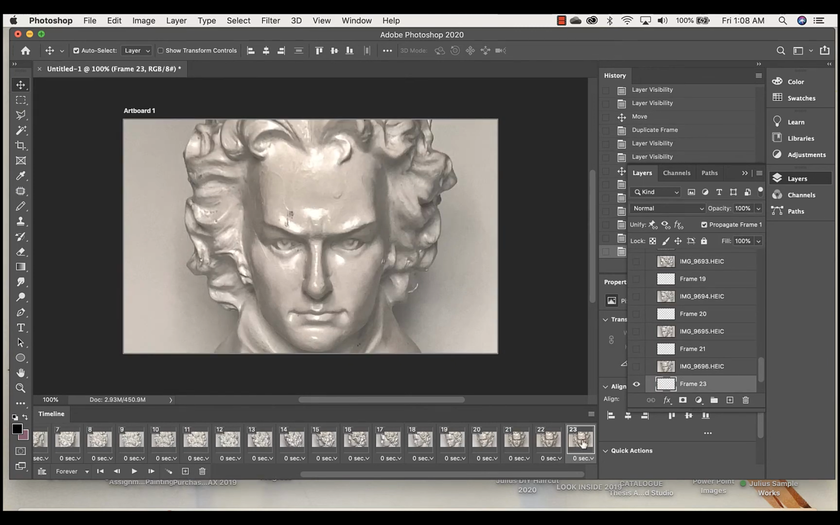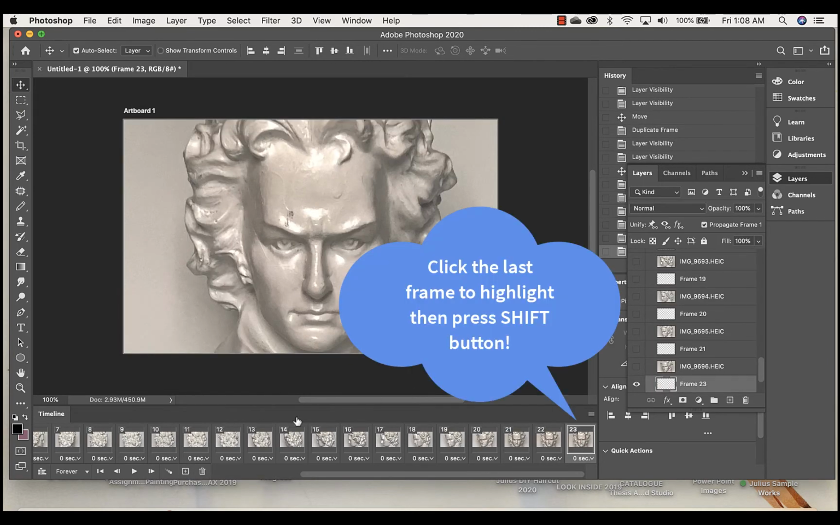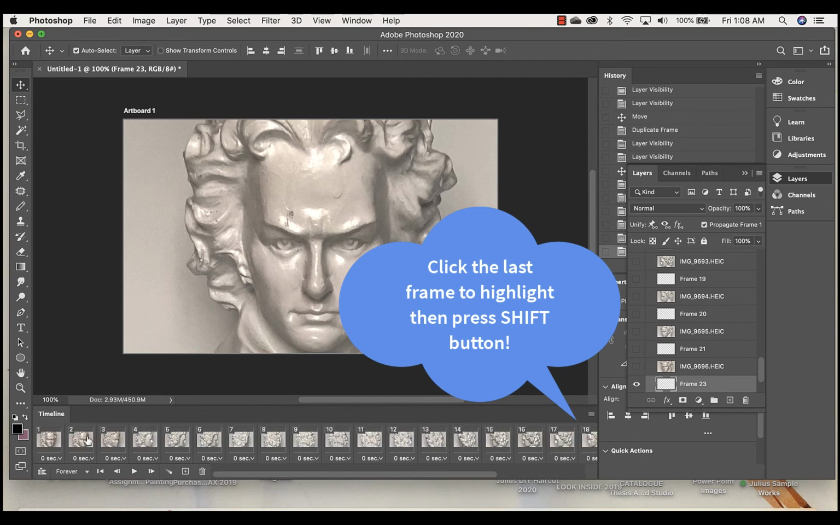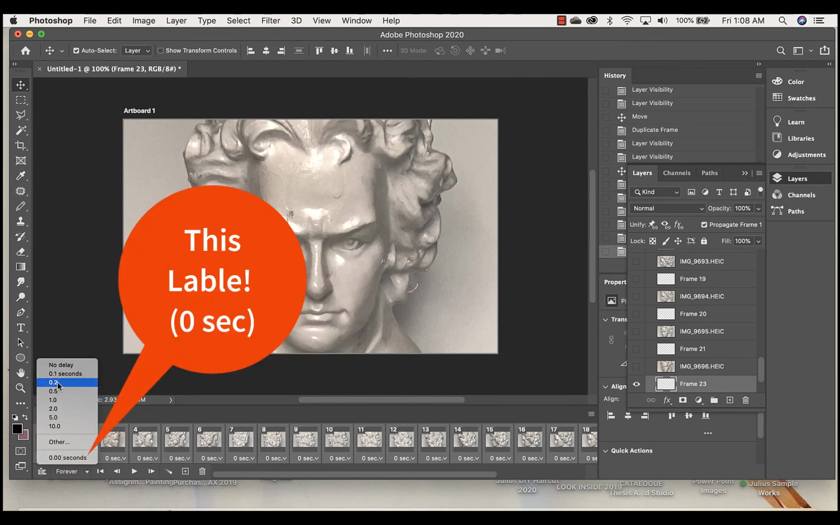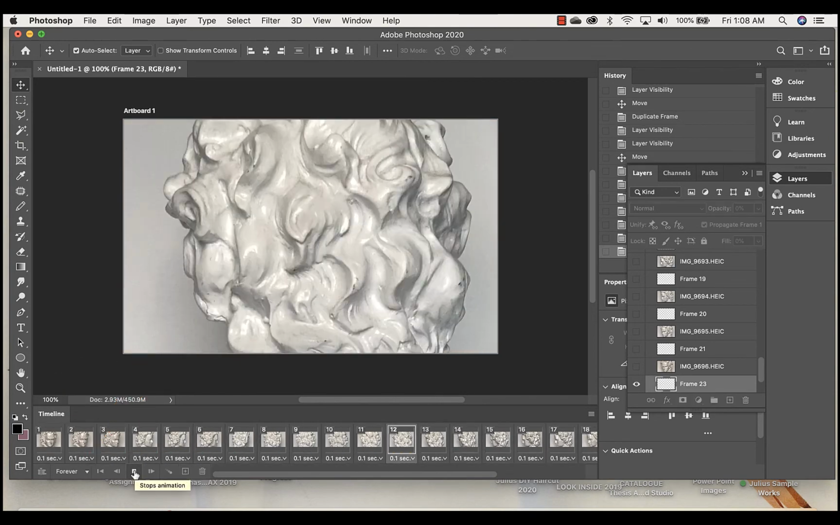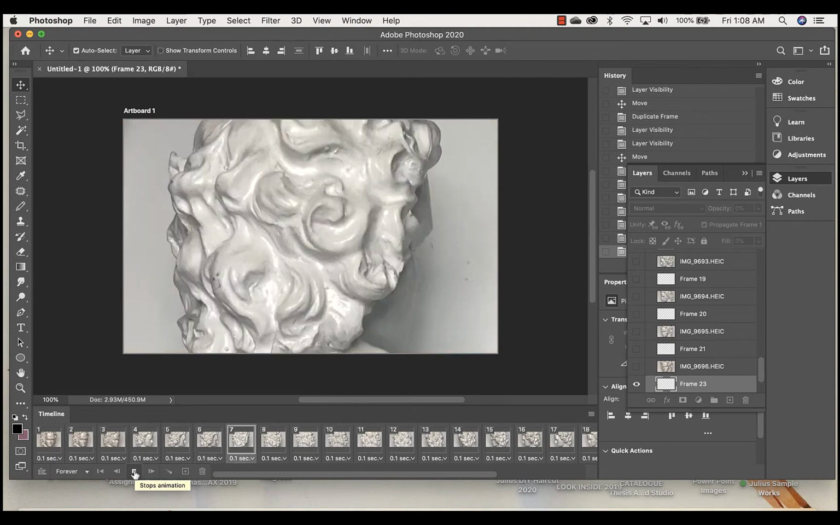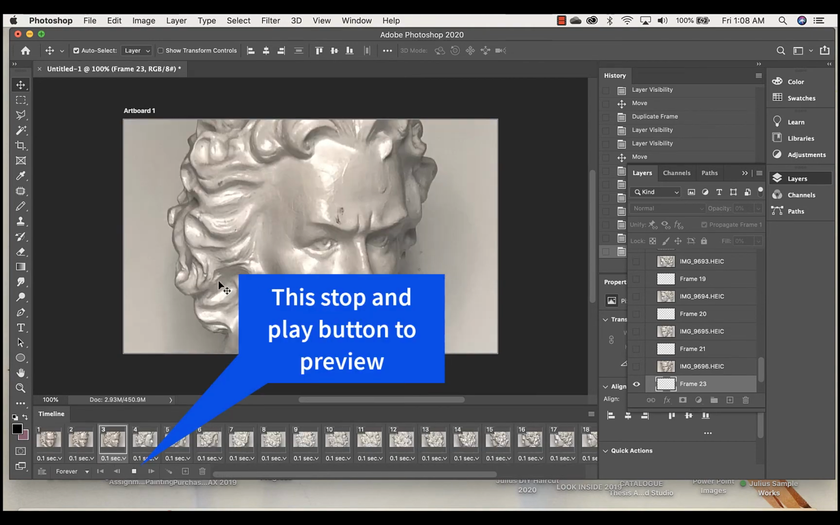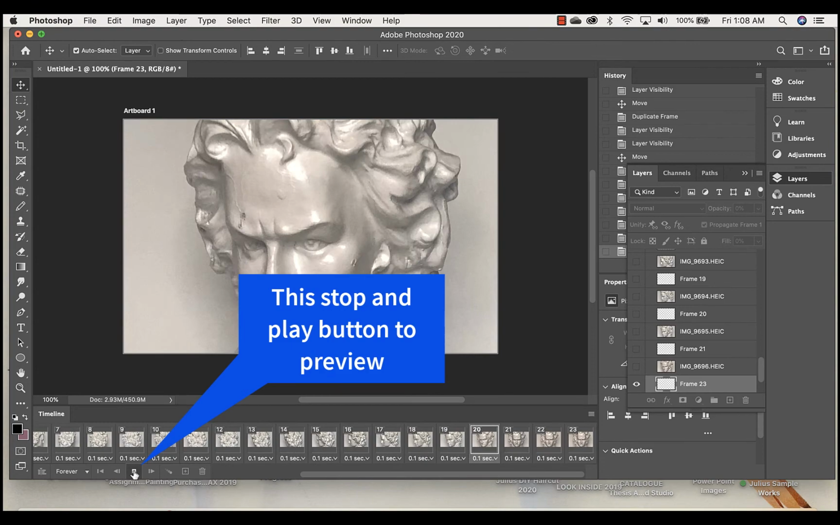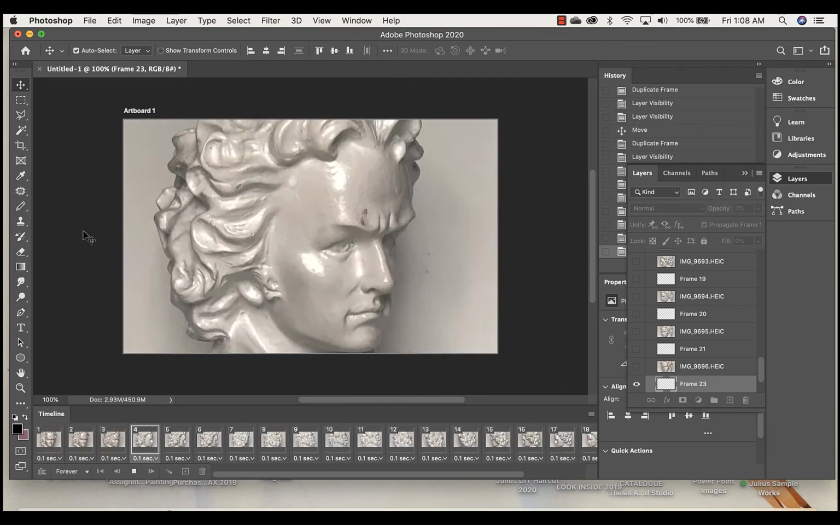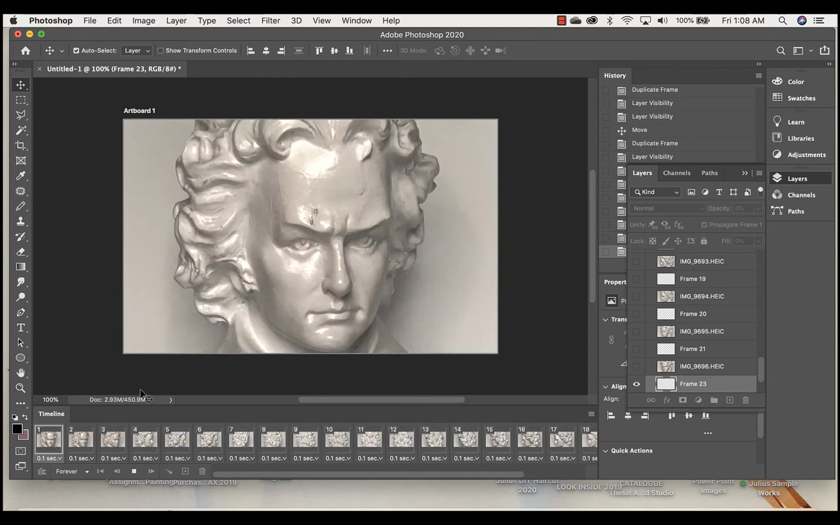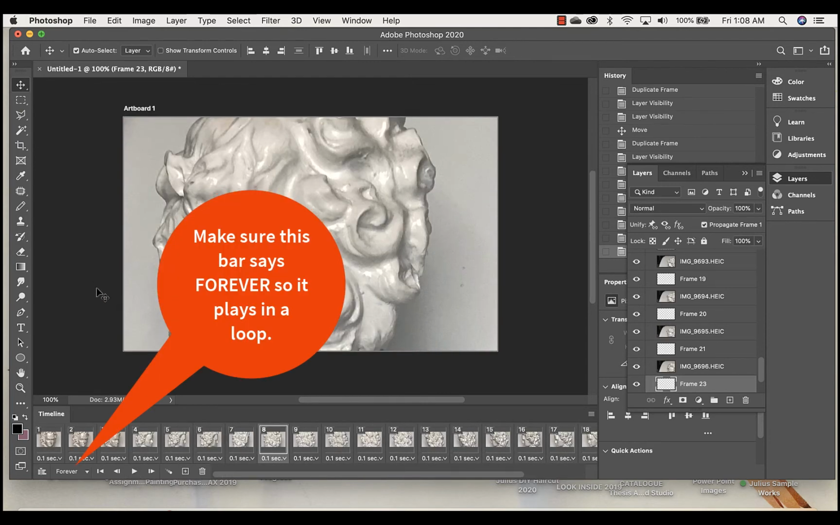Okay, so I'm going to highlight everything. From the last to the beginning, here we are. So everything's highlighted. You would go down here and you would change the seconds. I want it to be 0.1 second. So you can change the speed and you can preview it. Okay. And yep, I think I'm satisfied with the way it's actually moving. And I like the idea that it's moving continuously.